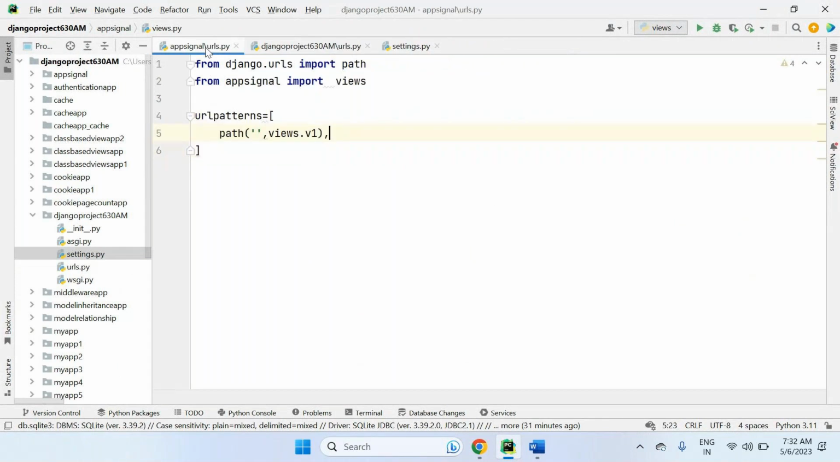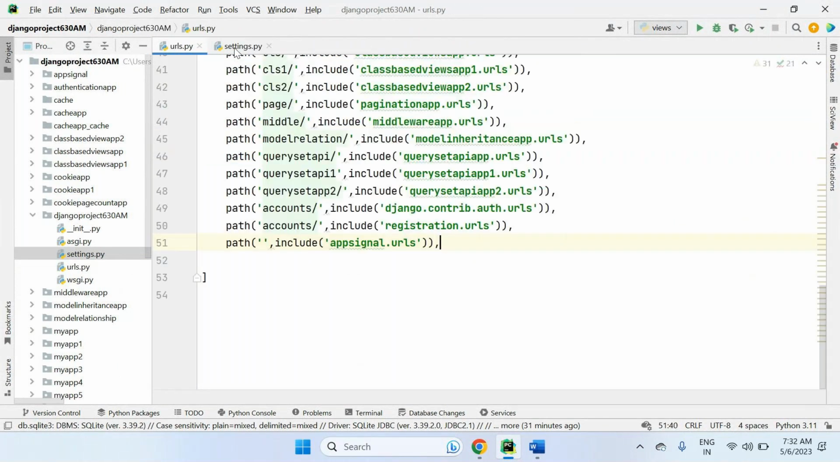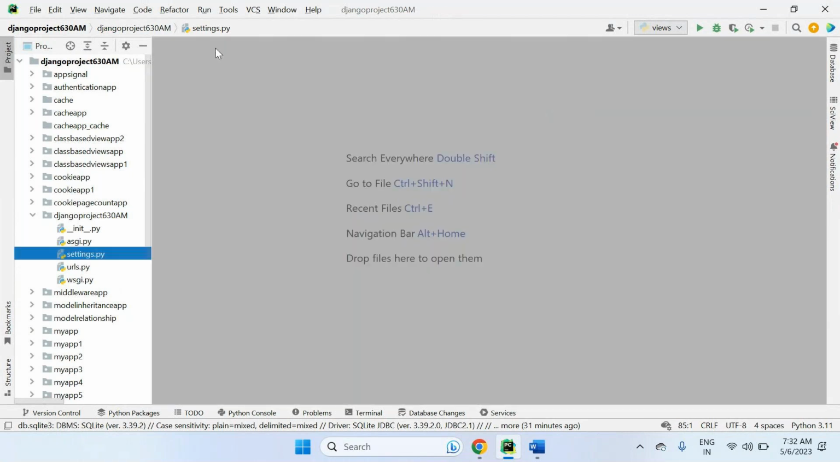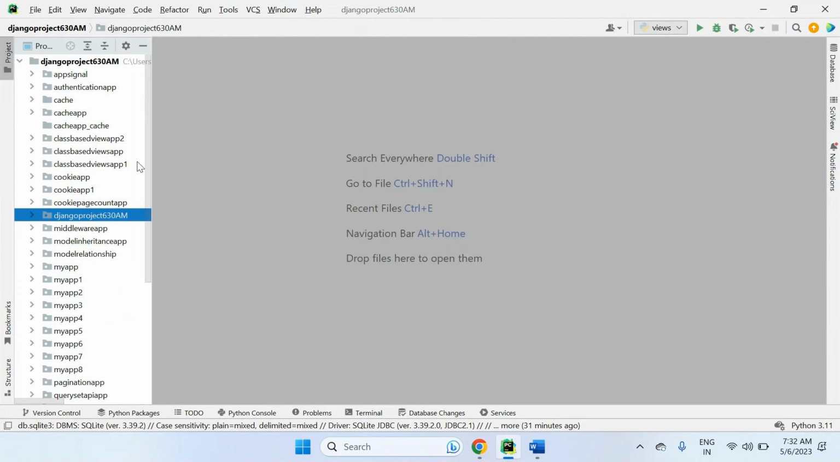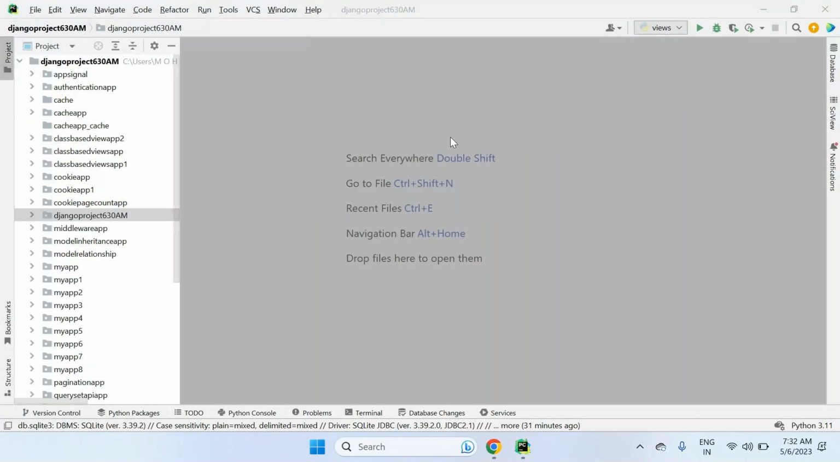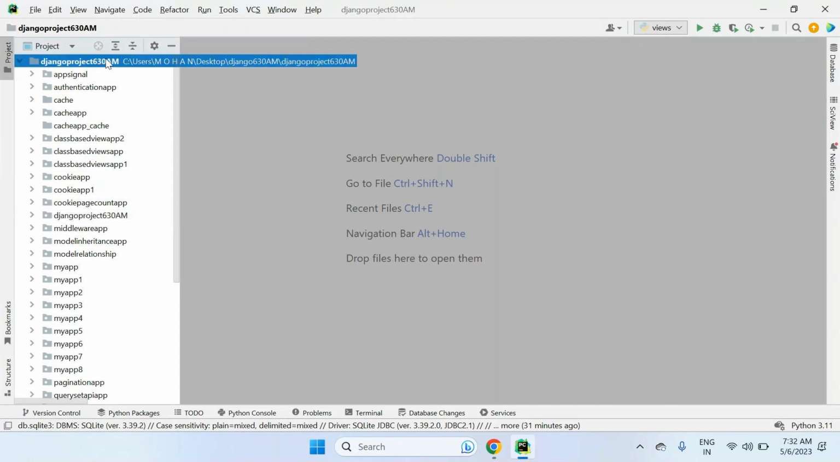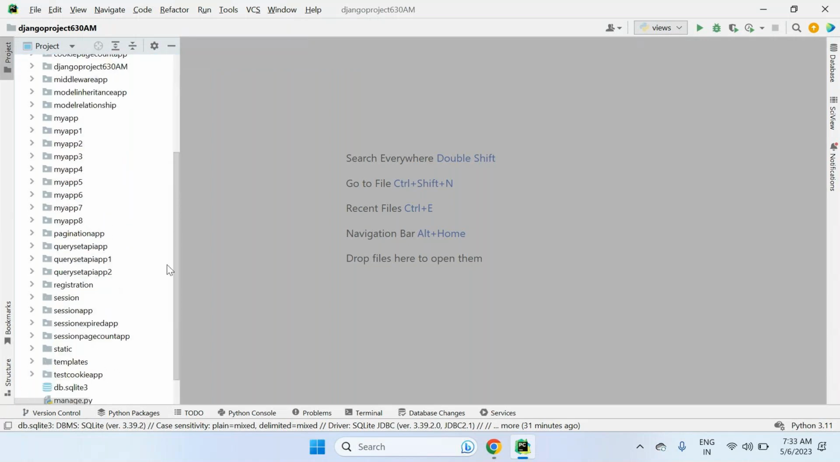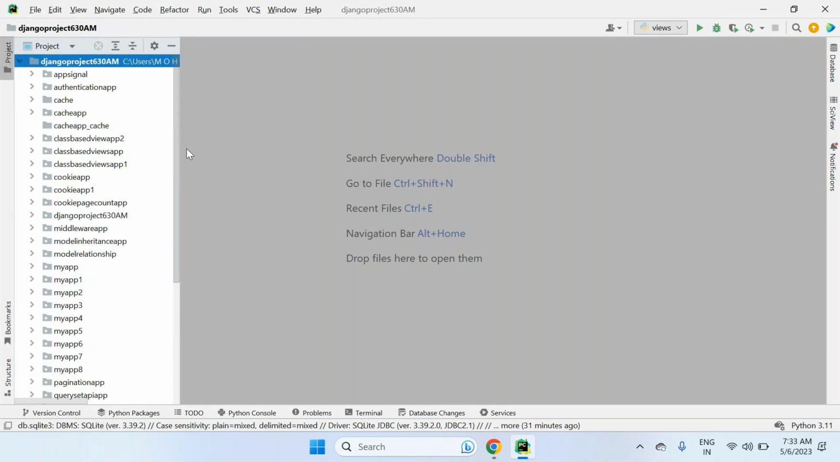It is through these signals only, in Django REST framework, that we need to generate some authentication tokens. That is the reason why I'm covering this signals topic now. So this is about complete Django, and today along with your tutorial video, you will find in your Google Drive this folder also, the Django project 630M folder. I will zip it and send these total applications to your Google Drive. You can load them into the PyCharm editor and practice the many applications we discussed in our Django.